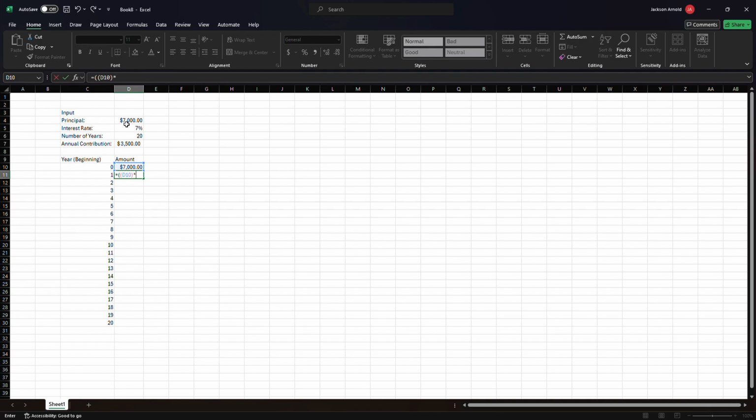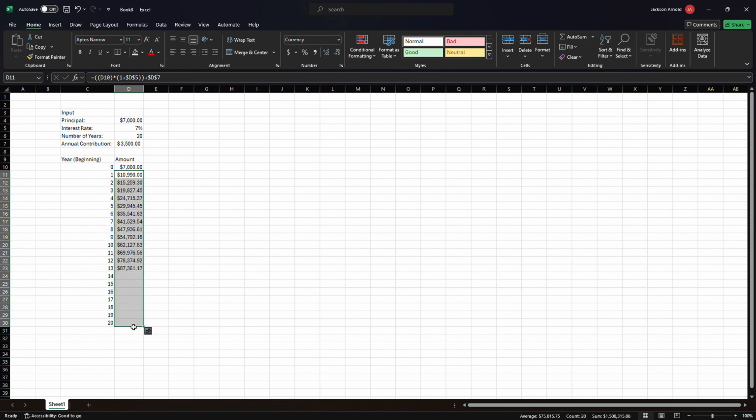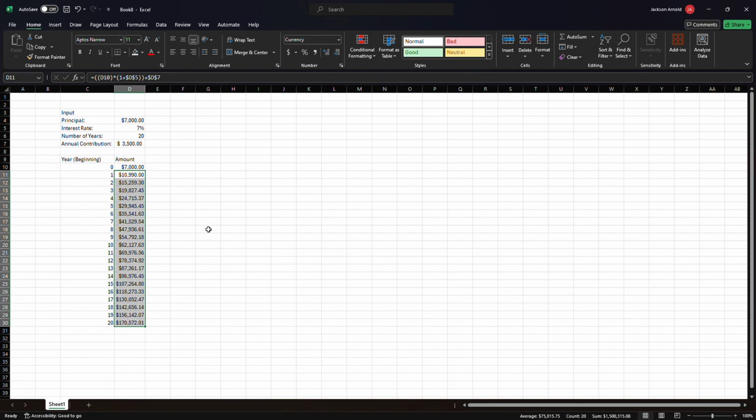multiply that by our interest rate plus 1, so that we're able to compound that. Equals 1 plus our interest rate, which we need to lock because we're going to drag this formula down. So we don't want to lose that, and next time accidentally use 20 as opposed to 7%, plus our annual contribution, which we again need to lock and enter. Okay, there we go, $10,990. Now let's drag that down all the way, adjust, and this is the future value of that amount.